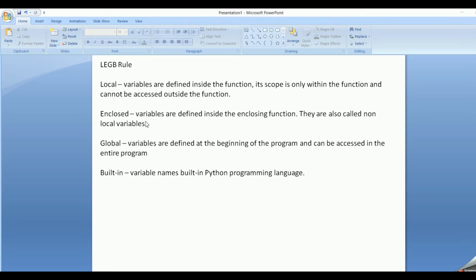Secondly is the enclosed variables. What are enclosed variables? Suppose we have two functions, that is one function inside another function. So the outer function is called as the enclosing function, and these variables are also called as non-local variables. That is, variables defined in the outer function are also called as non-local variables.